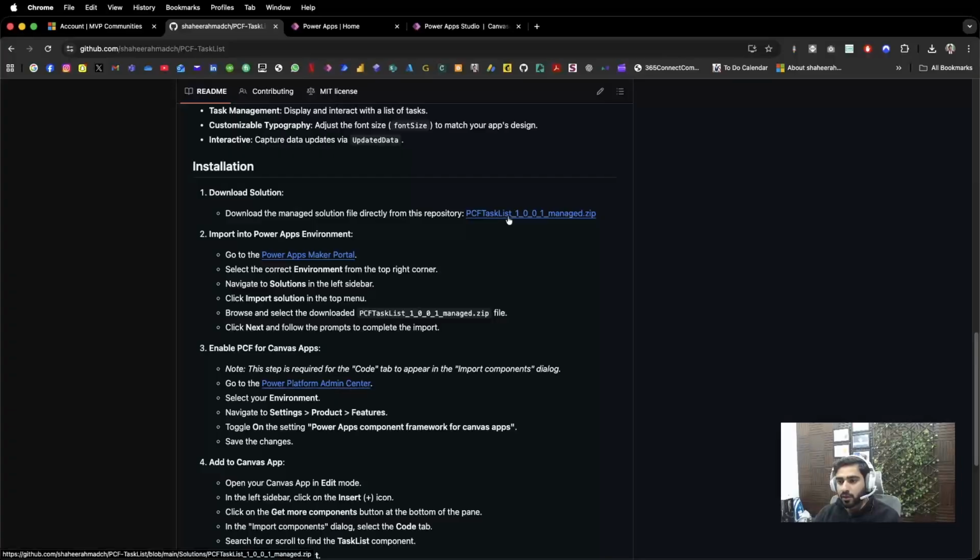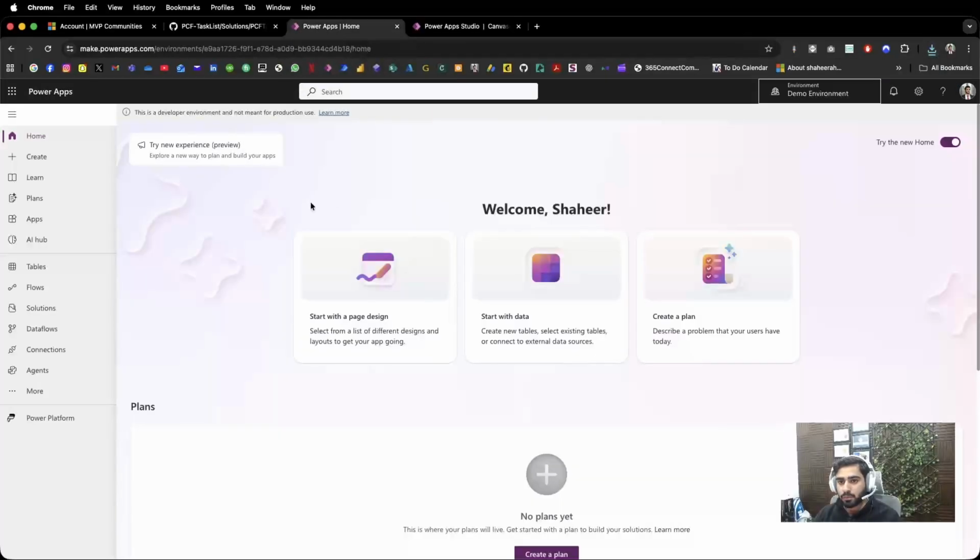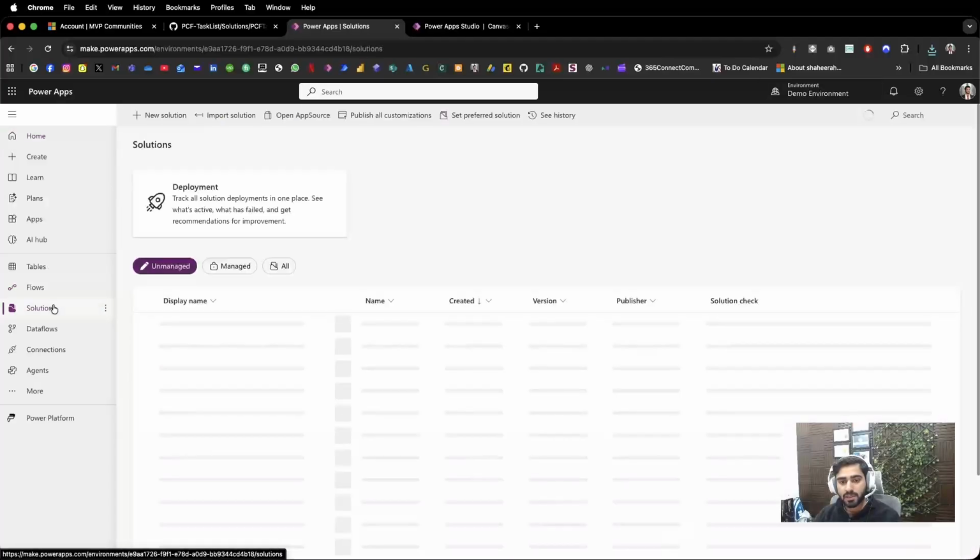And you can just click on this solution, and you can download this solution from here. Once the solution is downloaded, you can go into your Maker portal. Make sure the right environment is selected. Go inside Solutions.